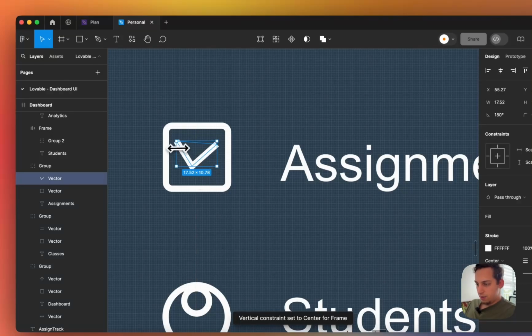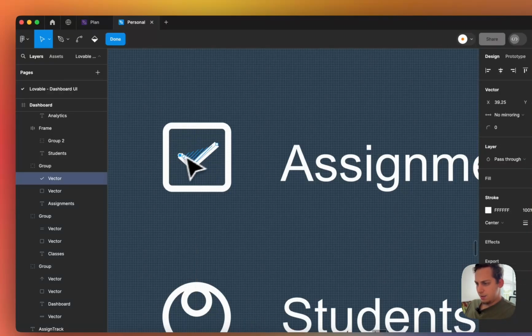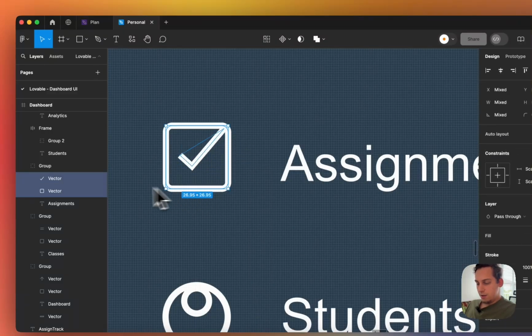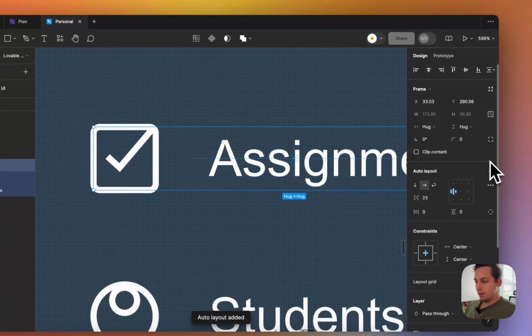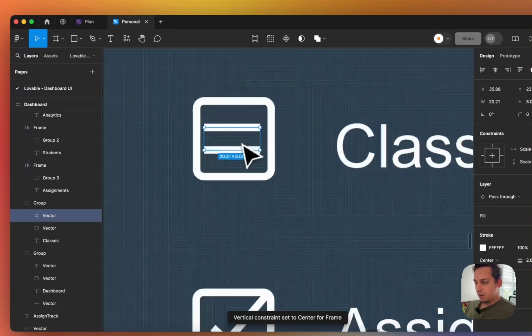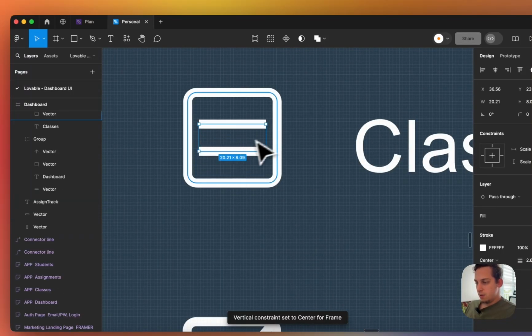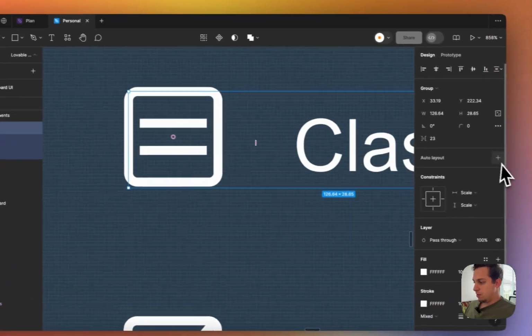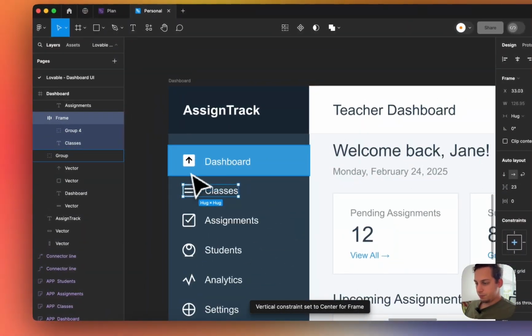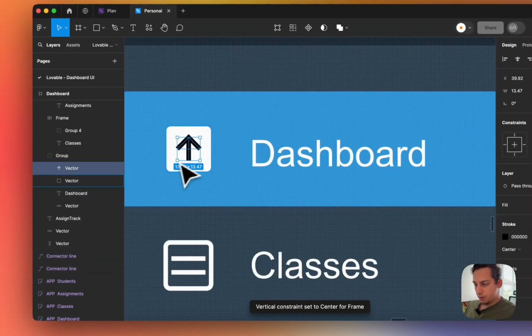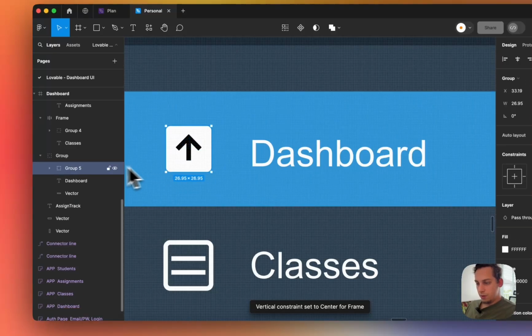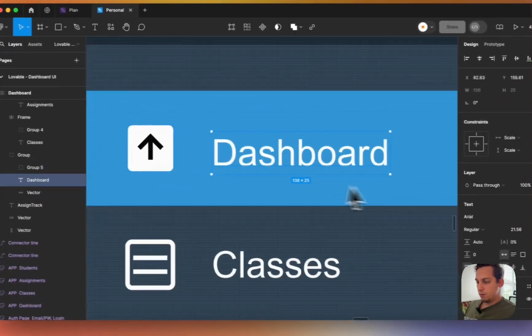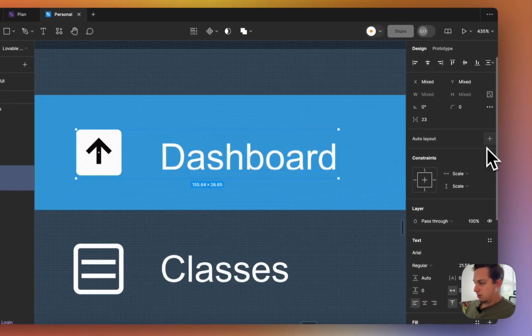Let's make sure that this is looking nice and not weird. Something like that. And group these and auto layout. And finally, this last one. Let's just group these two. Get this group, give it an auto layout. Oh, actually, this is the last one. Sorry. Group. Get these two. Auto layout.